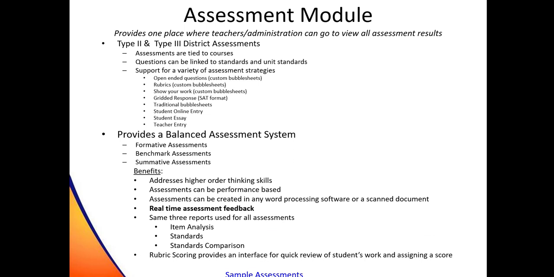Before we start, I just want to give you a high-level overview of the assessment module. First of all, we can support many different types of assessments. For example, we can do open-ended questions, rubric, show your work, gridded response, similar to what SAT does. We can do the traditional bubble sheets. We can do student online entry, student essays, and we can have the teacher enter results.